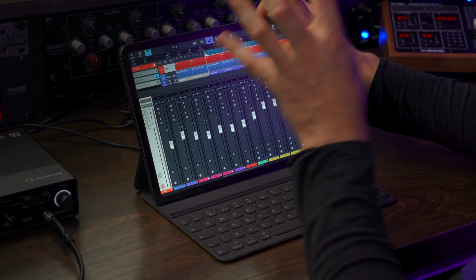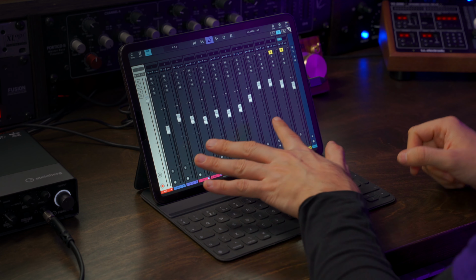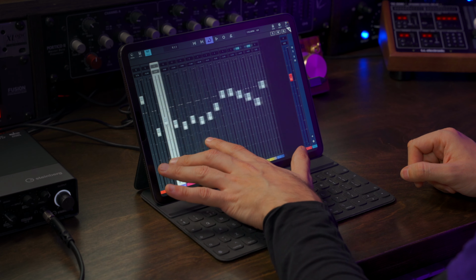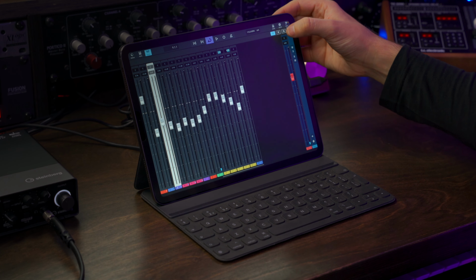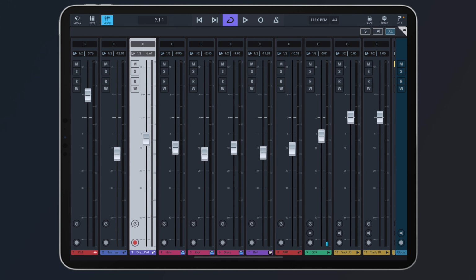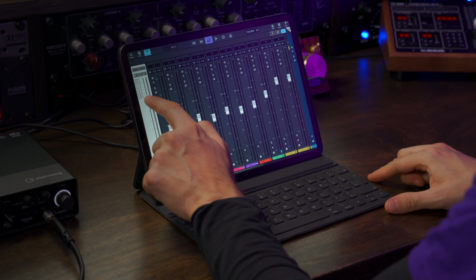So if you want to focus entirely on your mixing, you can just make it full screen, and then you can even change the size of the channels. So you can go from small all the way up to extra large. So I can either have all the channels at a glance, or I can just go deep and start tweaking each channel. Now, of course, we have our faders here.